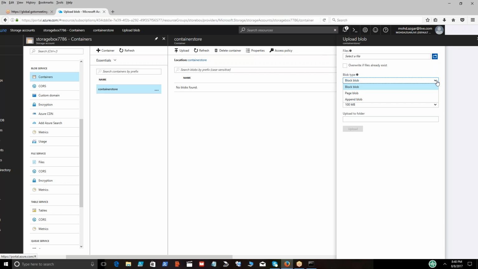What is block blob good for? Block blob is good for documents, media, and backups. Append blobs are good for logs, as the name itself says. In scenarios where you have to continuously stream information into your blobs, like logs, where new data has to be written every time at the end of the blob, appending operations, that's what append blob is used for.